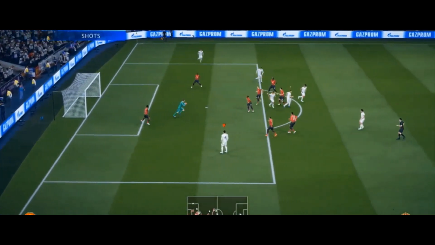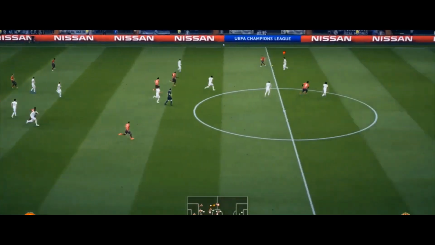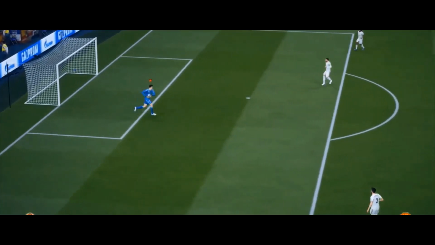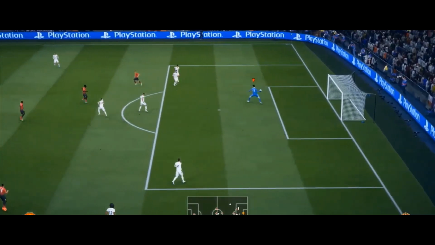The goalkeeper in this case caught it, and he can toss the ball and kick it into the game, or he can just drop the ball and kick it to his players, or he can just throw the ball.